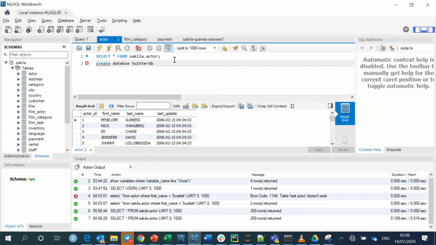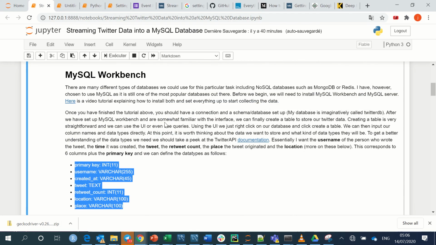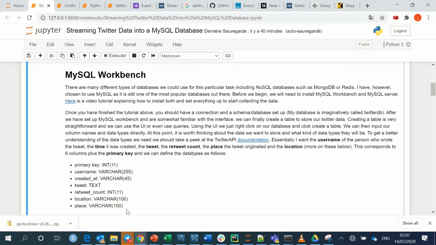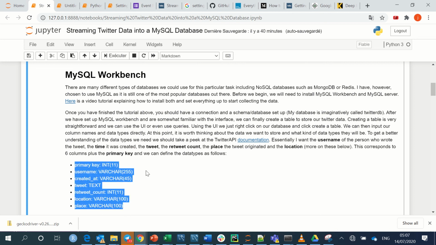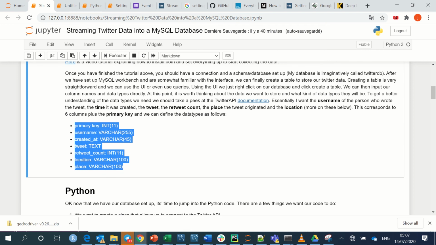And from here now you create your table. The table will have a structure of 6 columns, and each column is formatted like that. So the create table function is going to help you create your tables in the SQL Workbench.